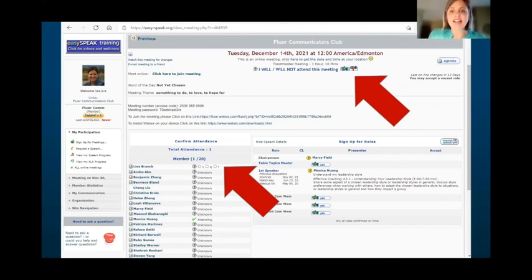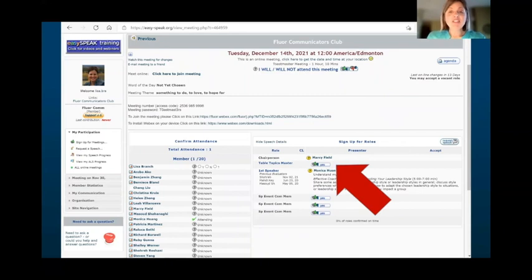Speaking of which, in this particular meeting, there's a couple roles available that I can click on that green thumbs up yes to say that I'm going to take that role. When you take a role at a meeting, it automatically says that you're coming to the meeting. Okay, and the way that you can tell is if you look here at Monica, she has a green check mark and it says attending. So she has already indicated that she will be at the meeting.